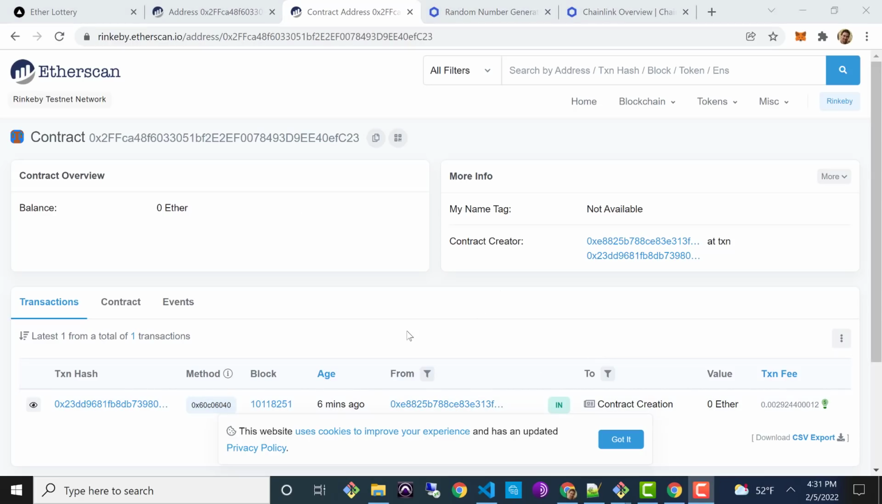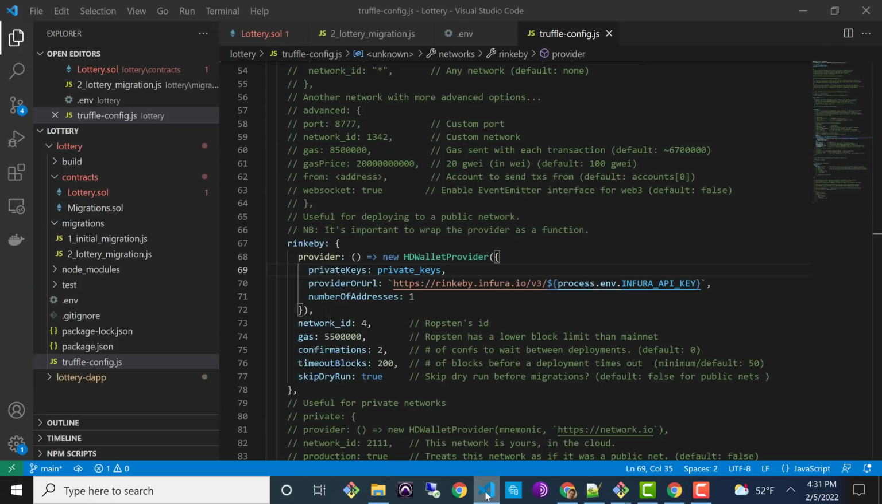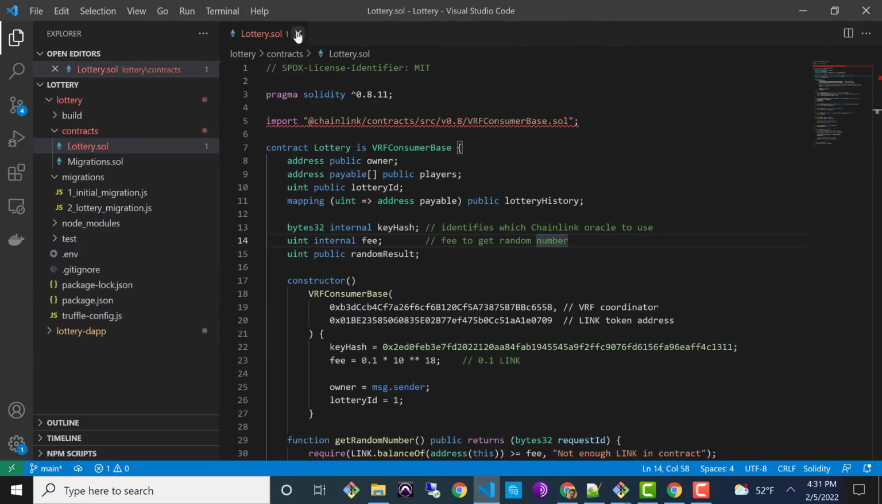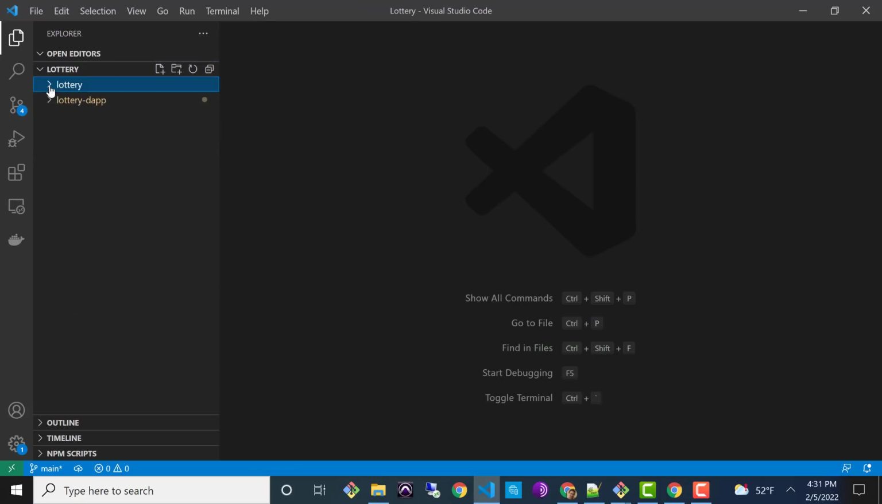Okay, so now that our contract is deployed to Rinkeby testnet, let's go back to our code editor and continue to work on our front-end app and use the Web3 library to interact with that deployed contract. Okay, so I'm going to close up Lottery for now. I'm going to reopen Lottery dApp. And the first thing I'm going to do is create a new folder. And let's call this blockchain.